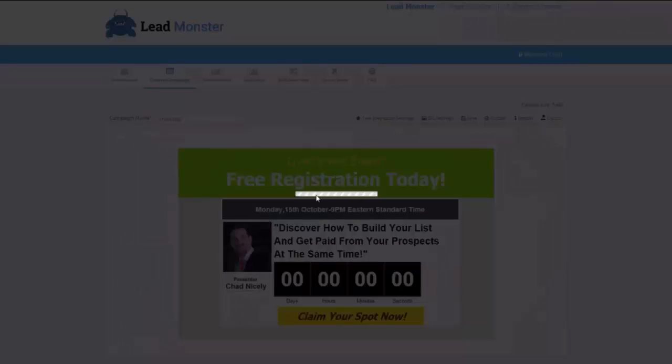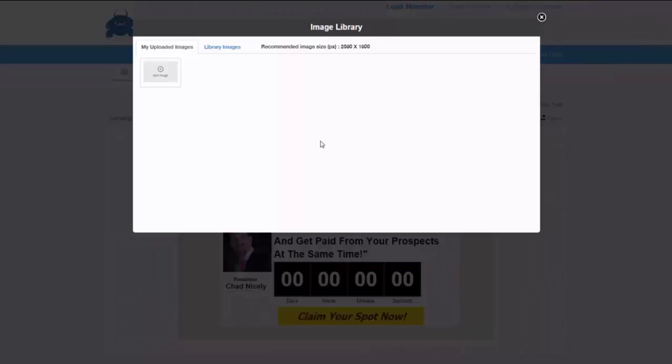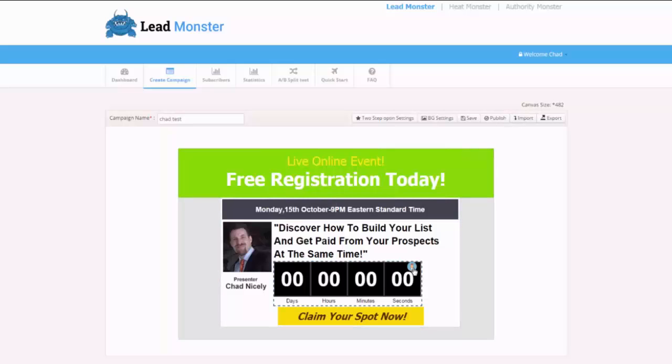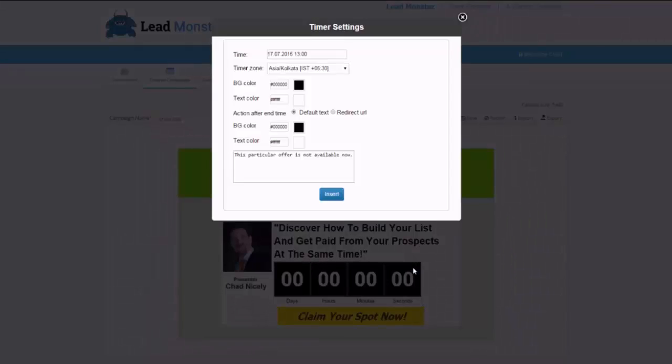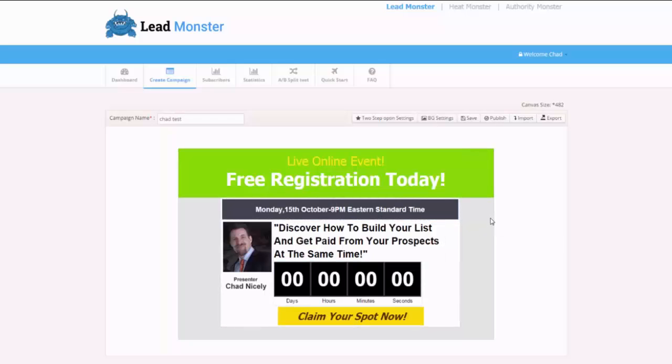We can come over here and edit this image here. We've got a library of images for them, or they can go ahead and upload their own image. We have these countdown timers. They can come over here, click edit, and set their time zone, the background color, and the text color. We have a message that appears if the offer is not available, right? Cool stuff, all very self-explanatory. But look at this.